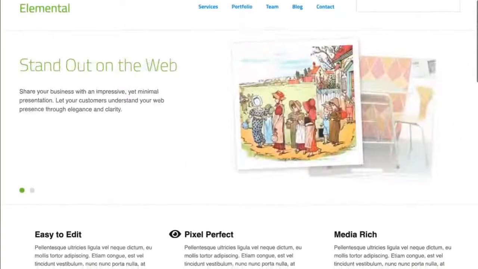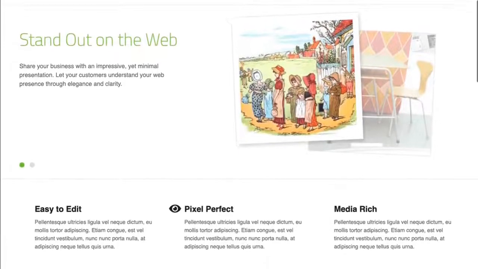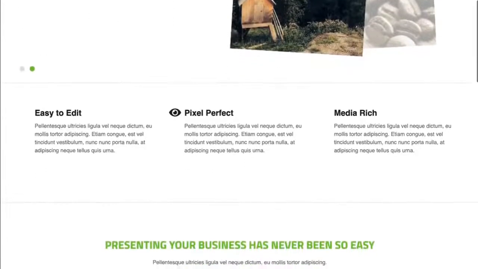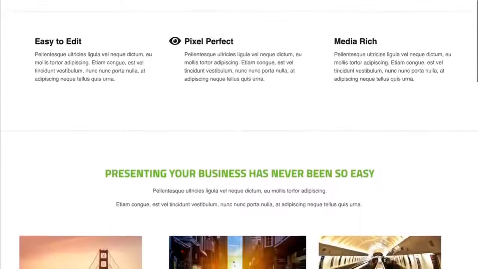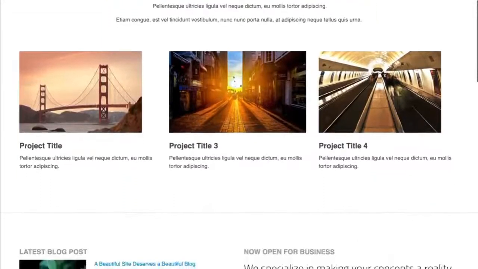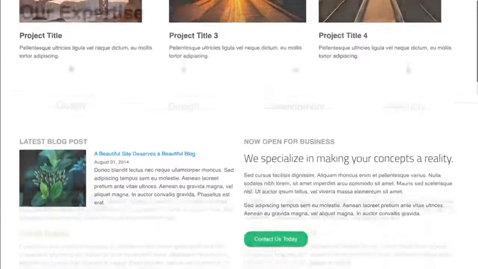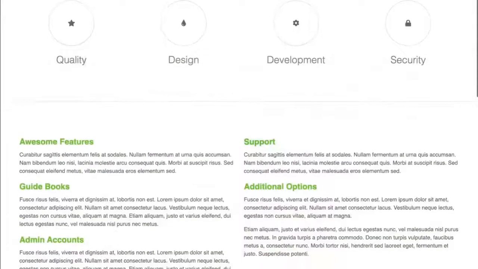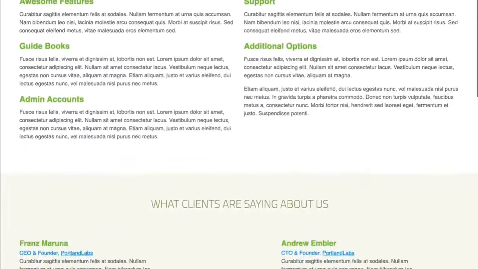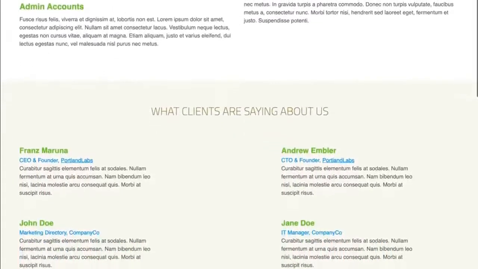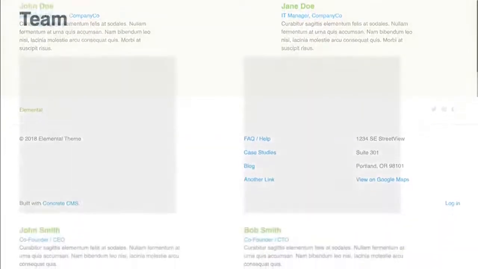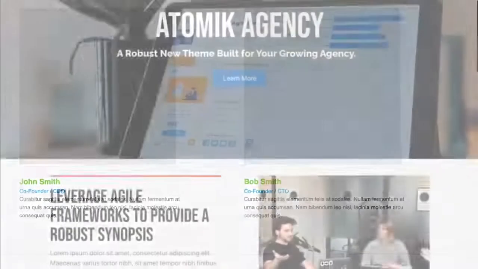Hey everybody, this is Andrew Embler, CTO of Portland Labs and Concrete Core Team Leader. Right now you can see we're looking at Elemental, the default theme shipping with Concrete since 2014. It's still a good theme, and that's why we've updated it to be built off Bedrock. But 7 years is a long time in the world of software and web development. In 2021, if we want to show off what Concrete is really capable of, we can't do that with Elemental. We need a new theme, and so we started building one. And I'm happy to report that today it's ready to show off.